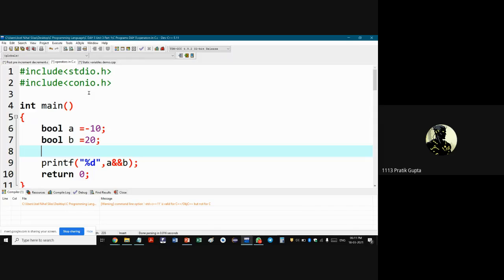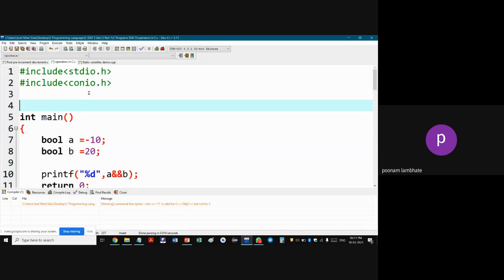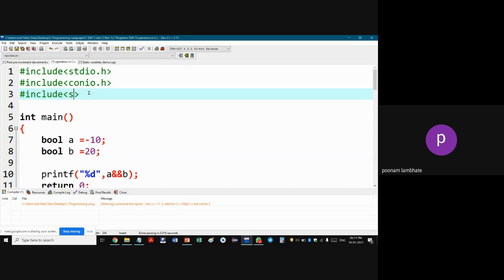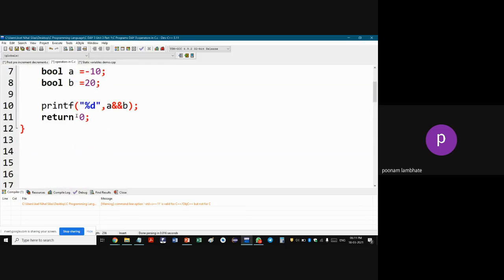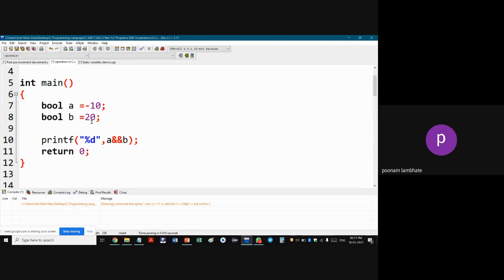Should we have to include the header file? Yes. In C language, you have to include the header file #include <stdbool.h>. Only then you can use the Boolean data type in C. In C++, you can use it directly.